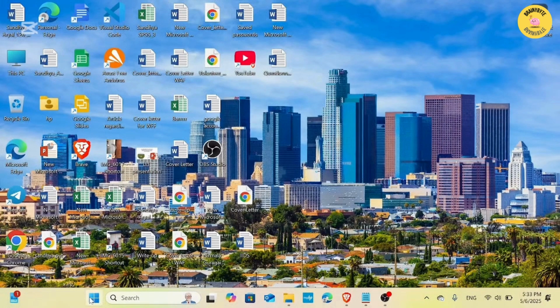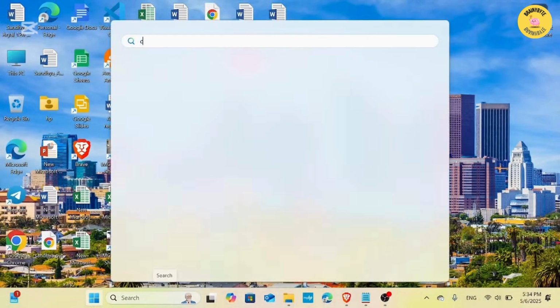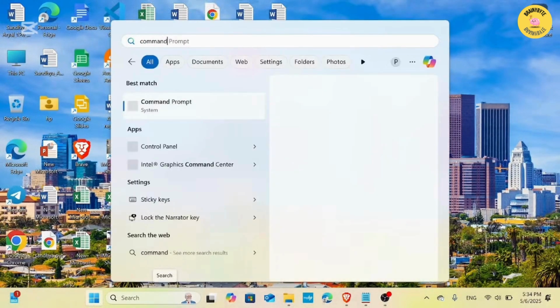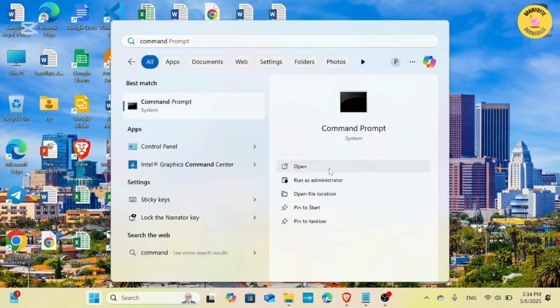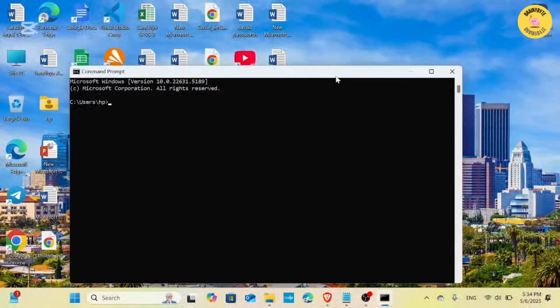First, we need to open the command prompt. Go to your search bar and type in CMD or command prompt. Once you see it in the results, right click on it and then open the command prompt.